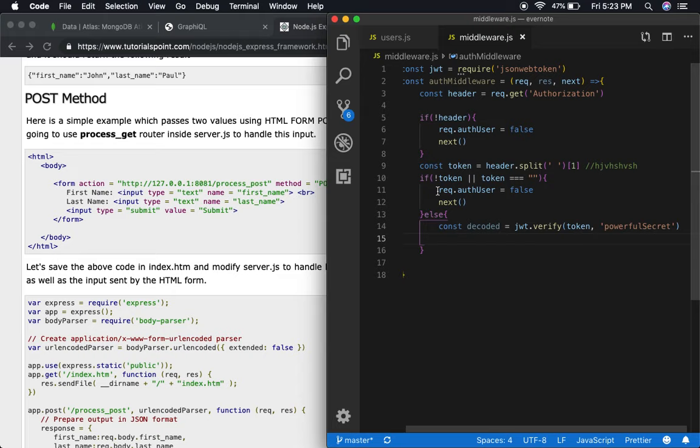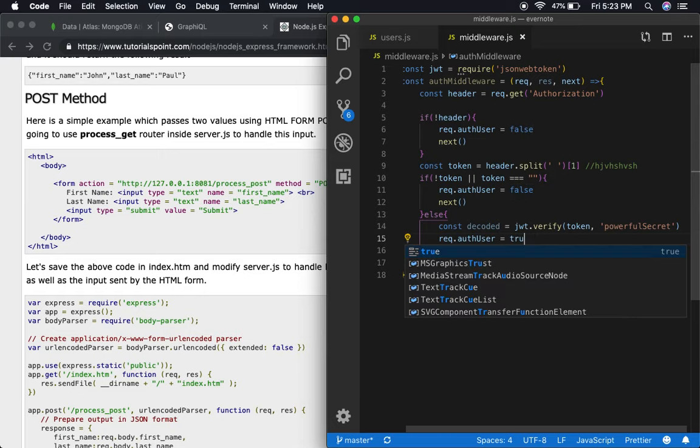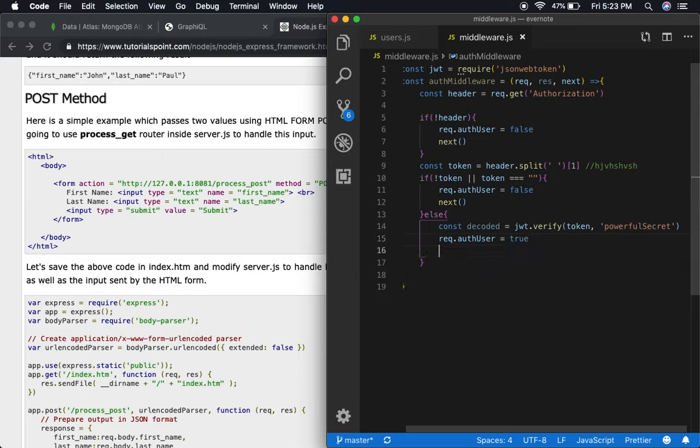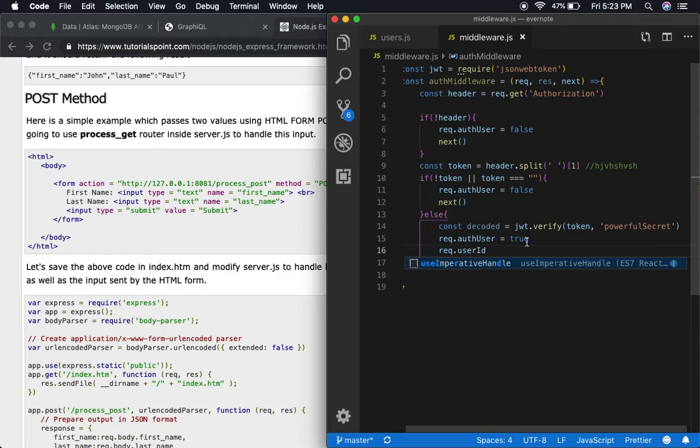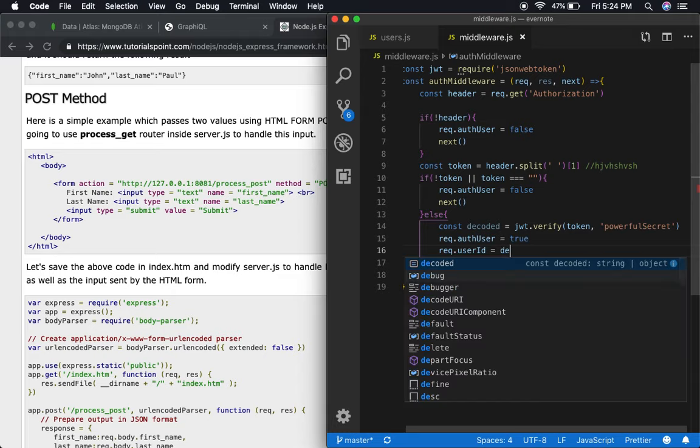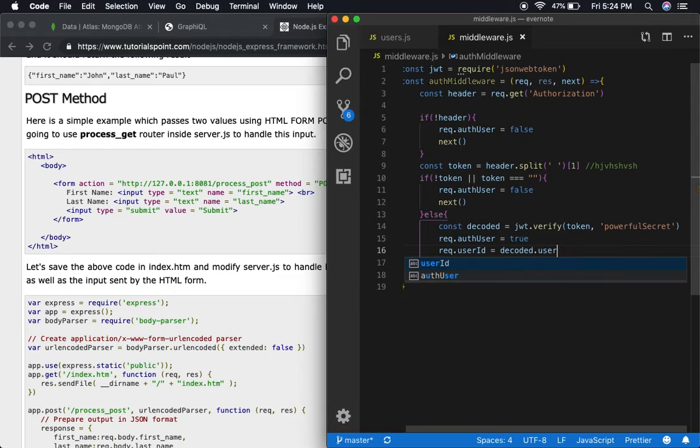At this point, we've got it, so everything's good. We can set this to true now. And then we can set a user ID to be that token that came in that we verified. So request.userId, which is basically the same user ID we specified in our schema in our auth data. That's the one that we specified. So this is going to have the value of decoded.userId.